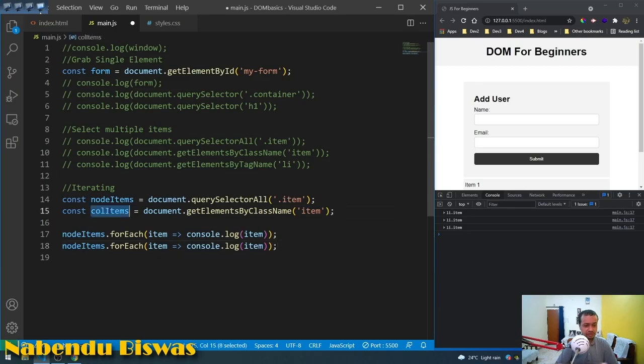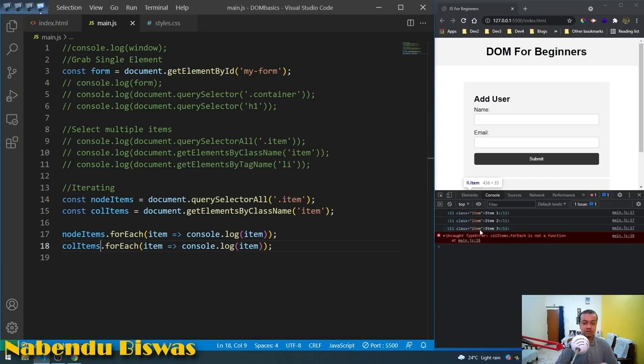Now I'll do the same thing with collItems. I will try to do it. I cannot do it, it is giving an error. The forEach is not a function, it is not defined, so we cannot use it like this. So the way to do it is to use a normal for loop.